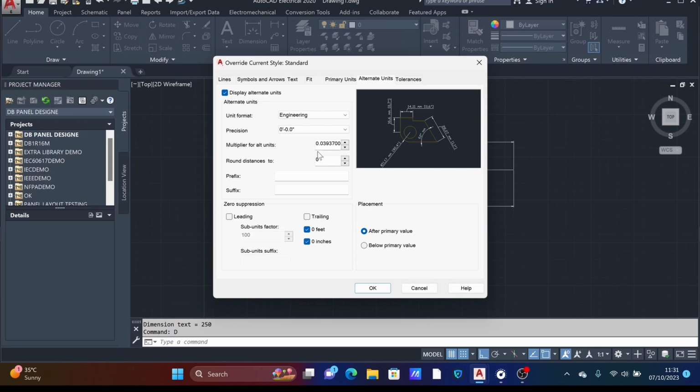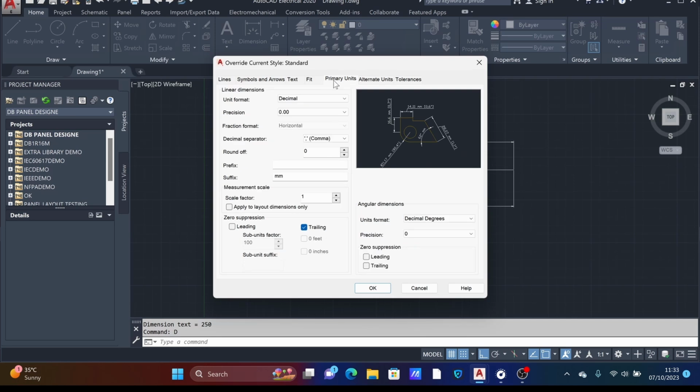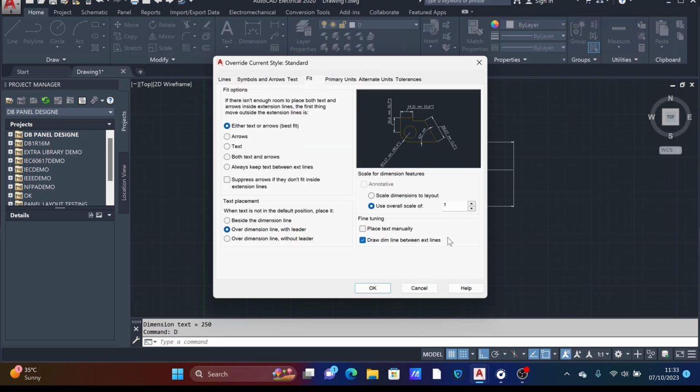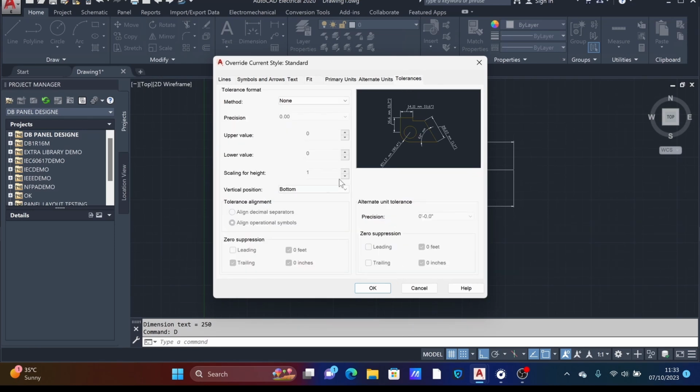You can see here we are converting from millimeters to inches. 1 is equal to 0.039370078. This value we can put here. And tolerance we don't want. And next primary unit, fit up, and click OK.